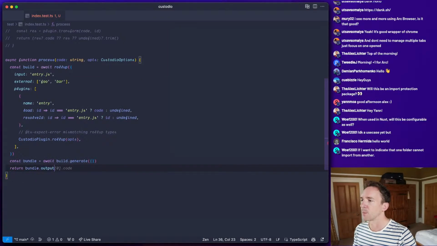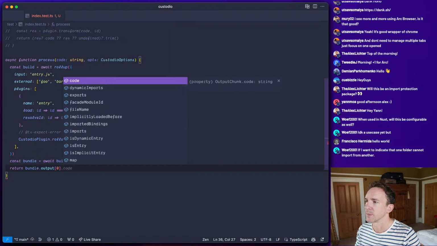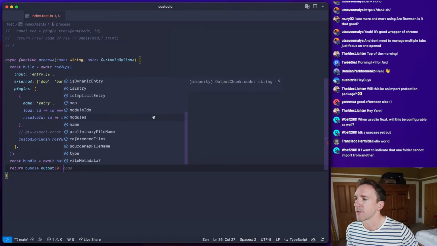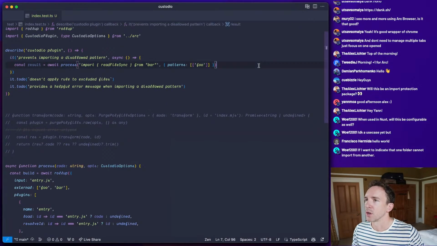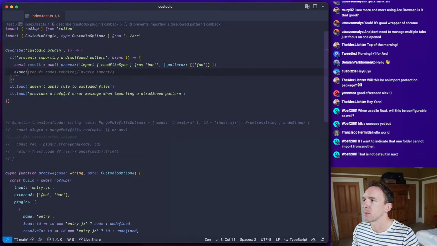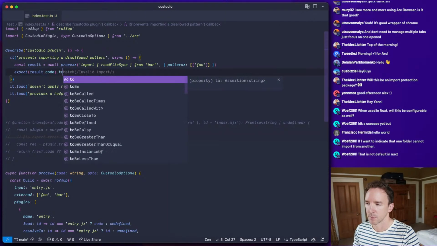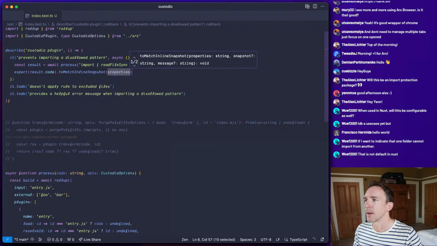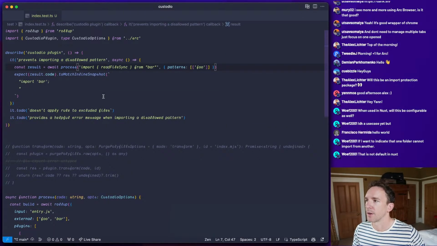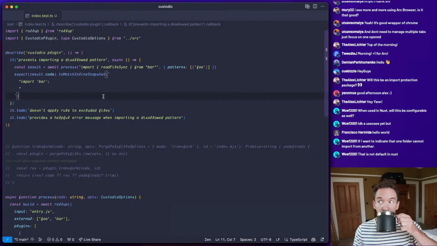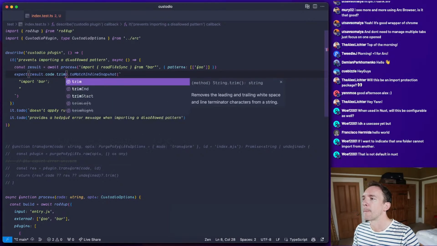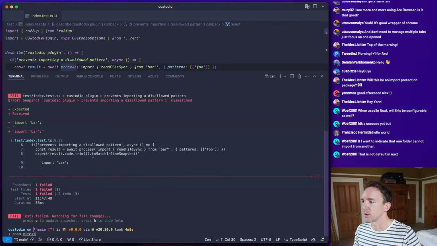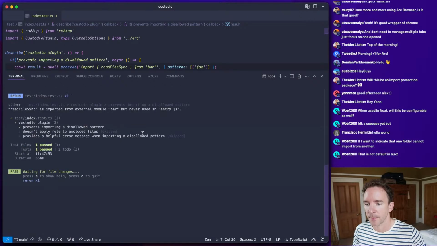Bundle, and what do we've got, output, and we have a single chunk, and then we've got some stuff. Do we have warnings and errors in there? We'll just return the bundle output. So expect result code to match inline snapshot. Okay, so we still have our thing. That's what we expect. Let's just trim it. Okay. Oh, and we should run this with a -u so it always updates for me.